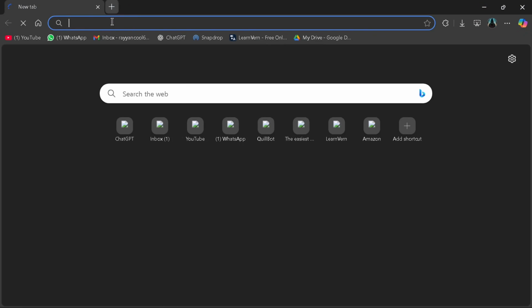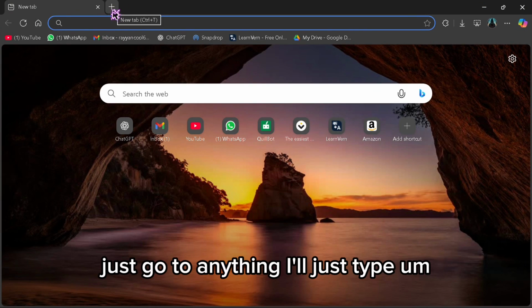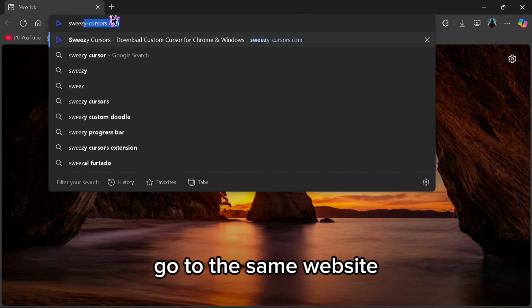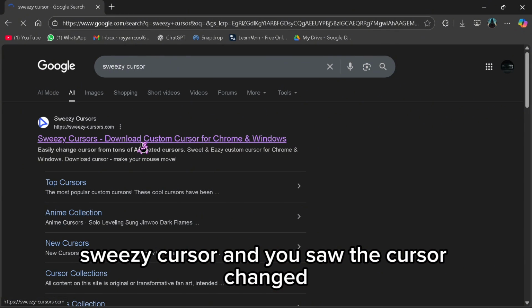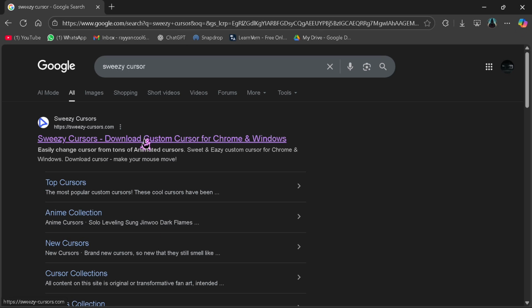Now, just go to anything. I'll just go to the same website, Sweezy Cursor, and you saw the cursor changed. That's it.